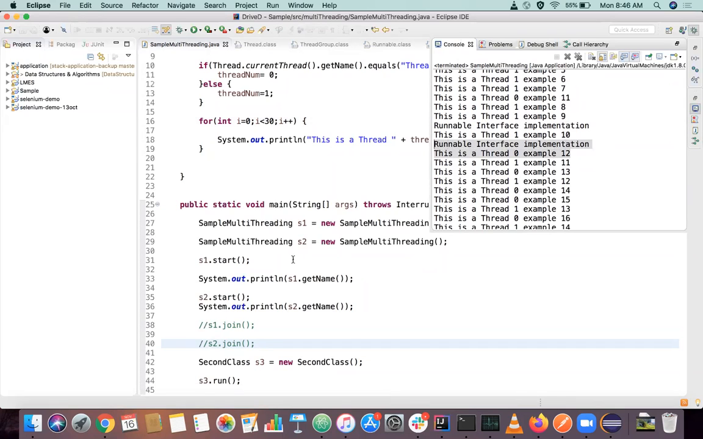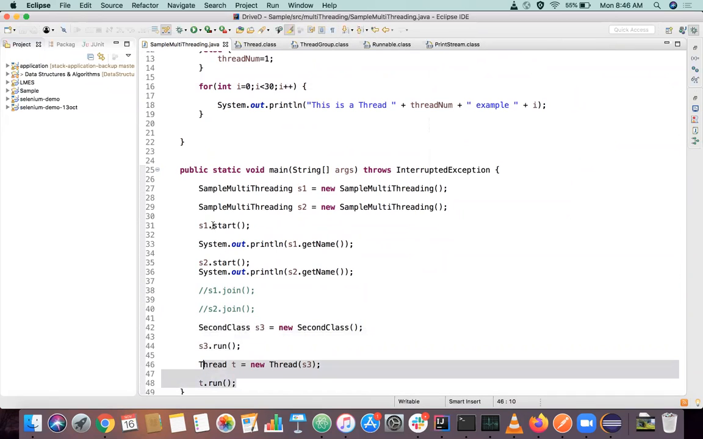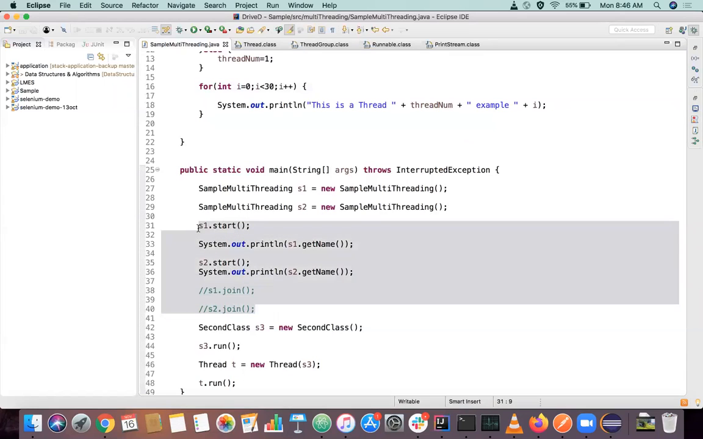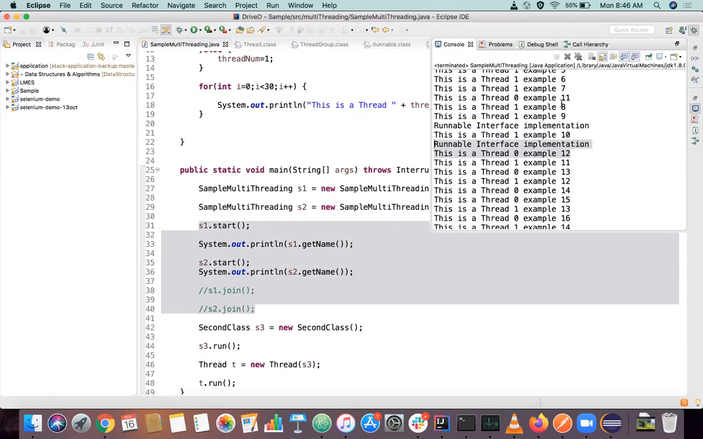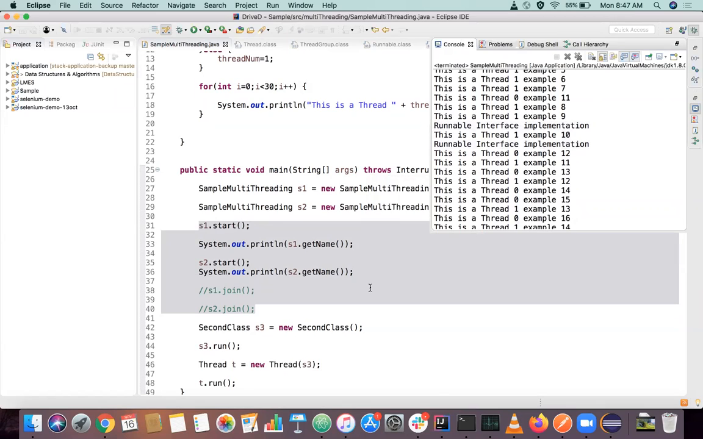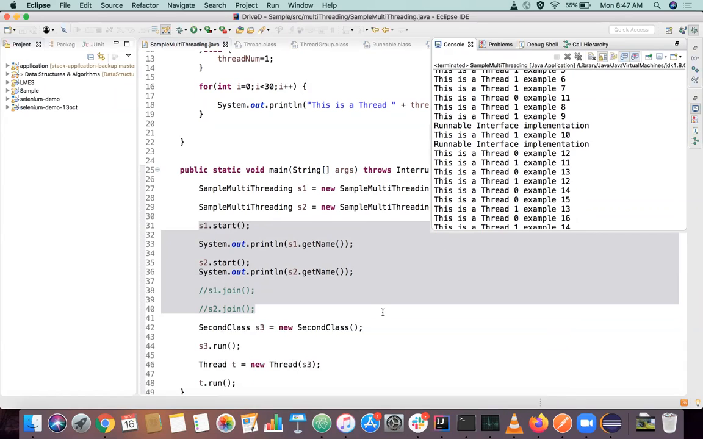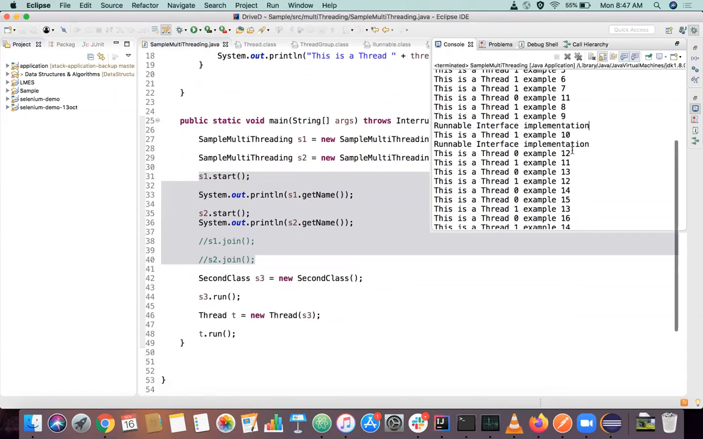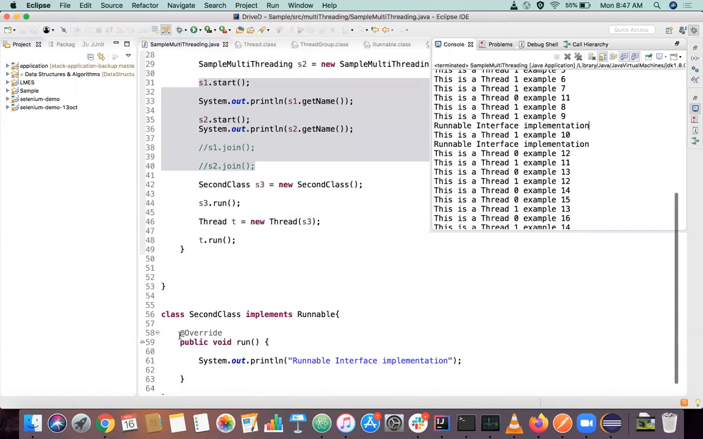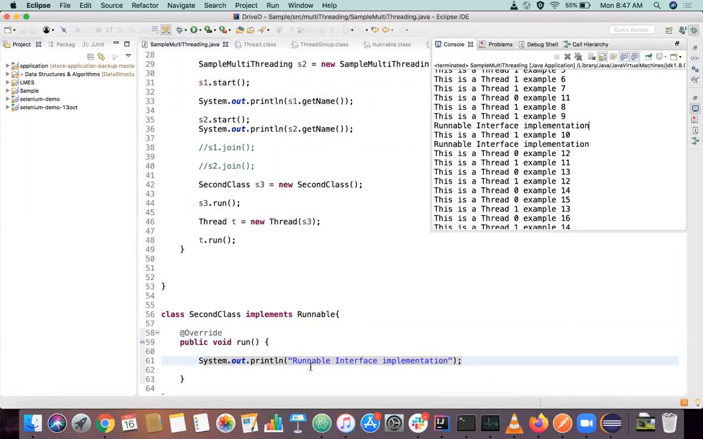It's coming in between because the third thread and fourth thread have also started while the first thread and second thread have already started to run. Why is this kind of output there? Can you assume why this runnable interface implementation is coming in between thread 0 and thread 1? Because this s3.run and t.run are also executing, four threads are executing parallelly. This particular runnable interface implementation output is also there because we are overriding this run method and printing this runnable interface implementation. So this thread is also running parallel.